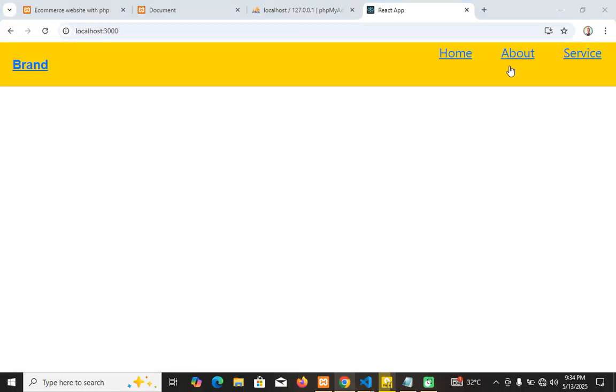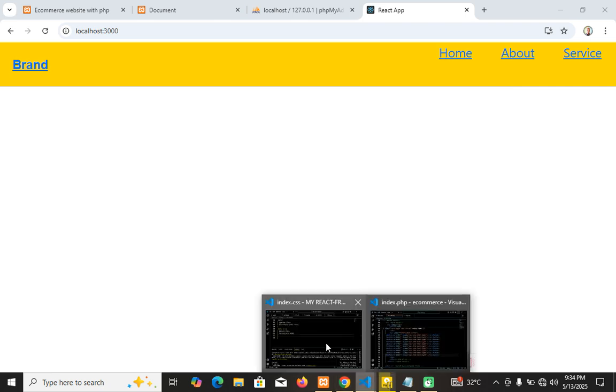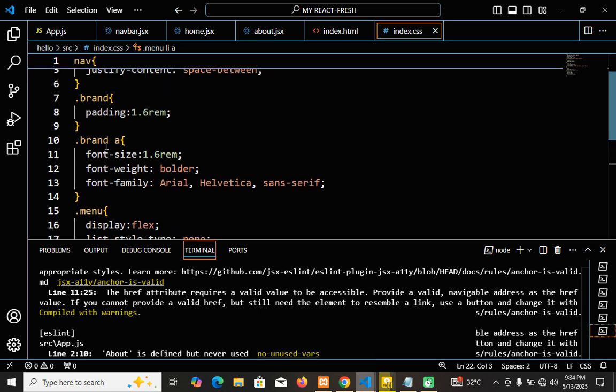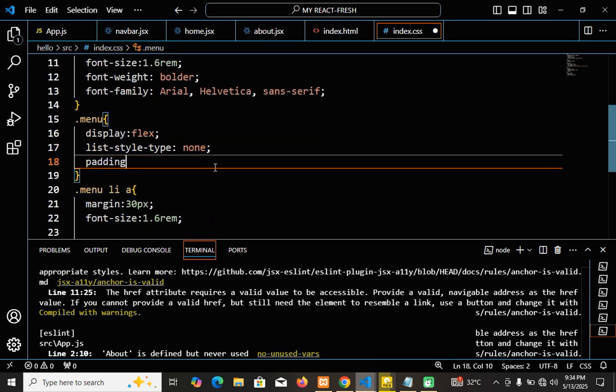Then also we can save and check the browser by ourselves. So let's refresh the browser. So we can see what we have now. Now let's try to move these ones down a bit. So we are going back to the VS Code to move them down a bit. So let's go back. That will be for this one. We'll give it a padding of 1.6rem, and we can save. All right, you can go back to the browser.